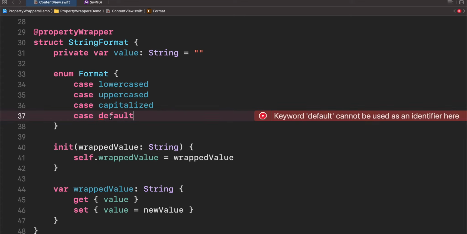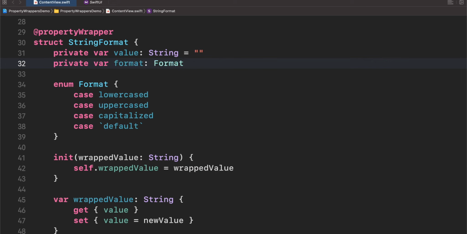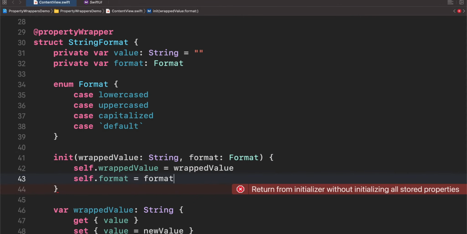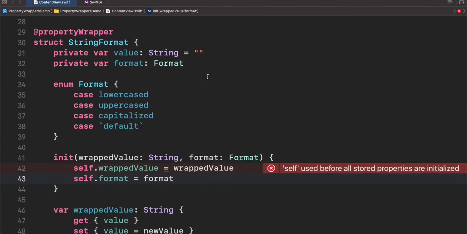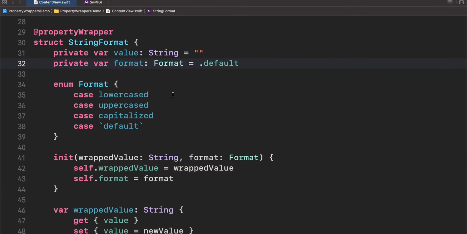Since default is a keyword from Swift, we need to use some backticks to mark this word as a regular variable for us and avoid issues with Swift. Now let's create a private variable to store the format. And also declare a new parameter in the initializer. Let's use a default value here again. Let's use .default.